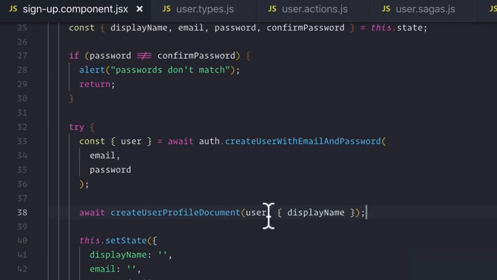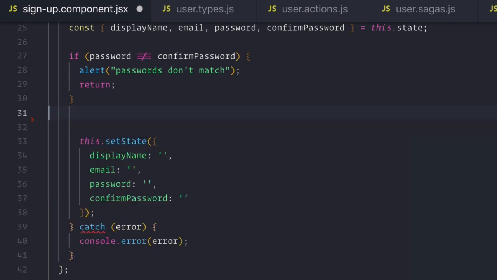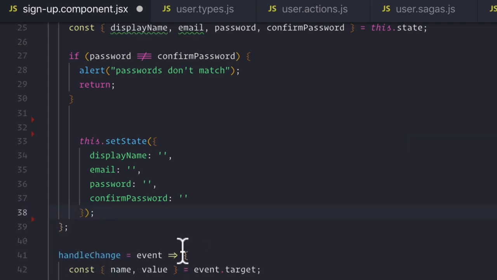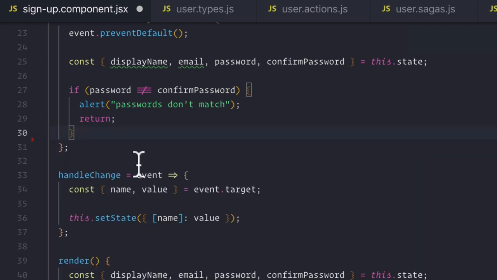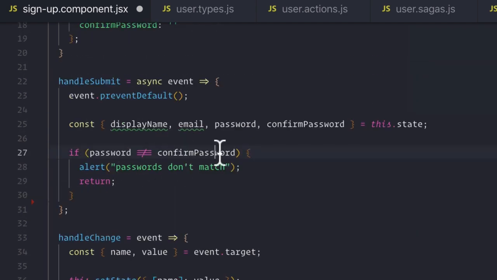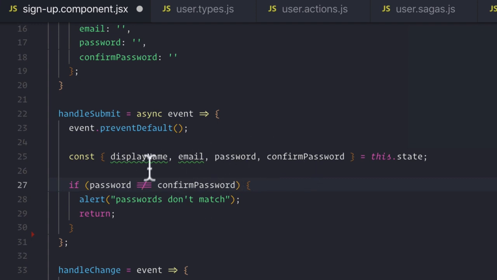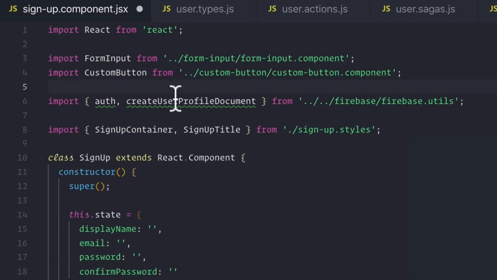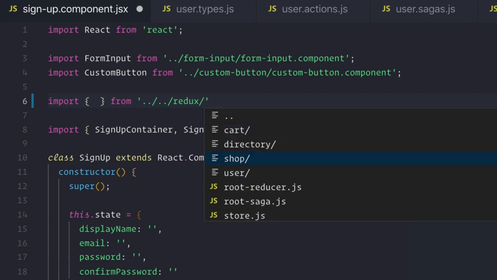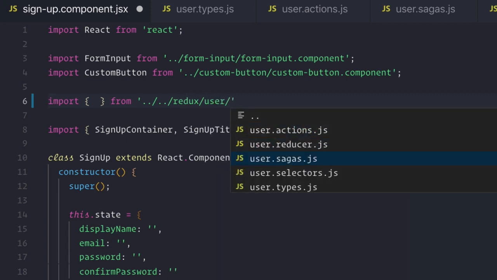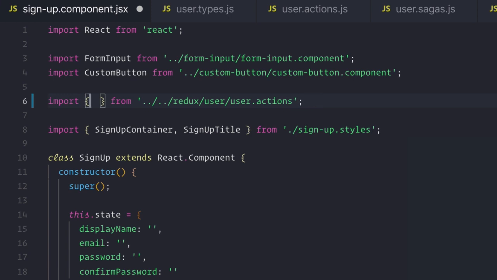So we can now get rid of this code in this try block here and this catch. We don't need the set state anymore because we're signing in our user after we sign them up. We do want to keep our if password password, and then we do also want to make sure that we take this data. So now what we're going to do is we just need to bring in the right action. This will be in our user/user actions. And the one we want is our sign_up_start action.